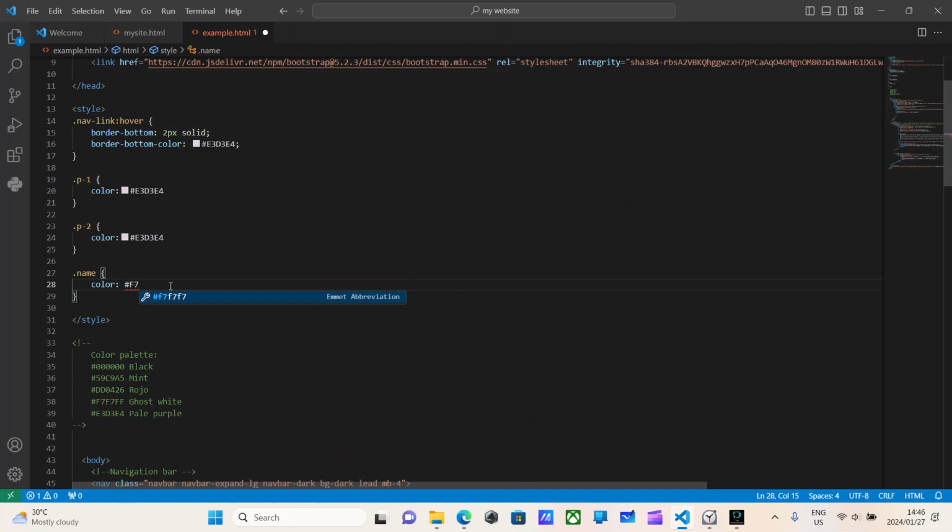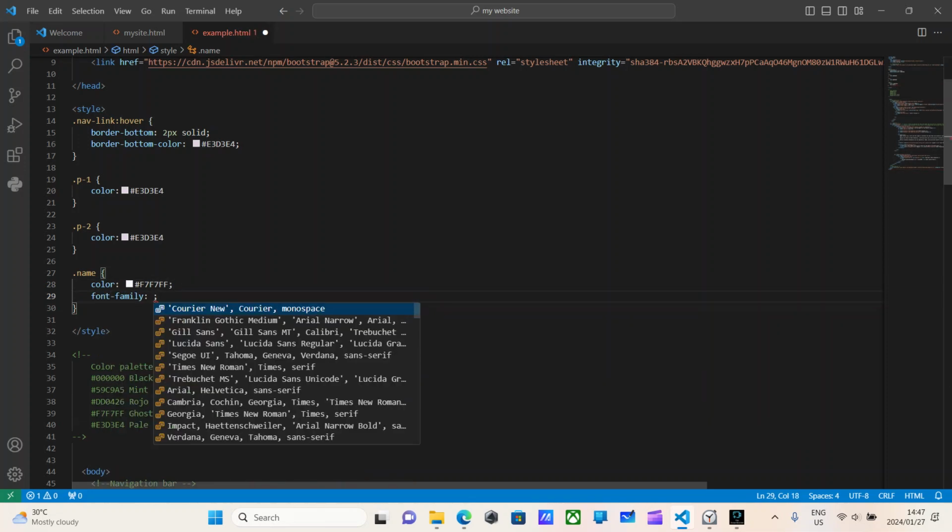F7, F7, FF should be right. No, that does not seem right. F7, F7, F7, FF. Okay, it is right. Pale purple, right? We'll do a font family.